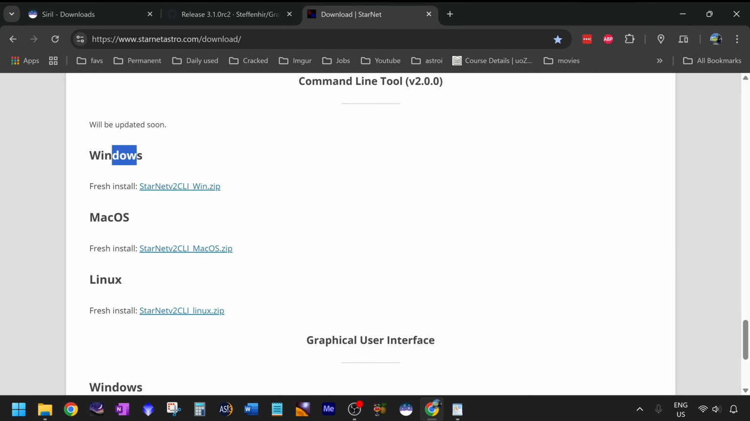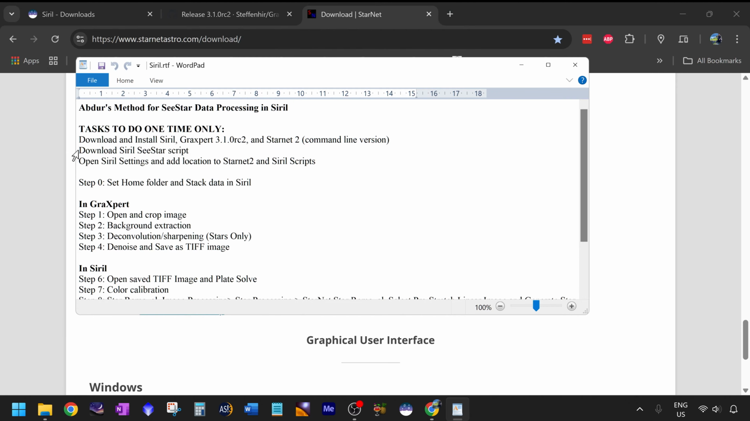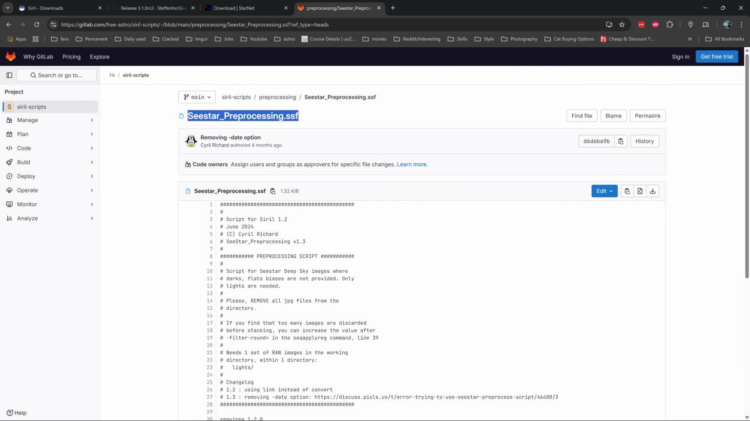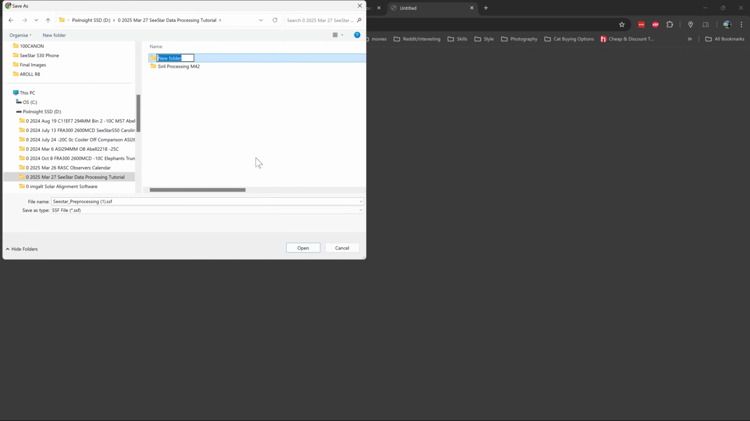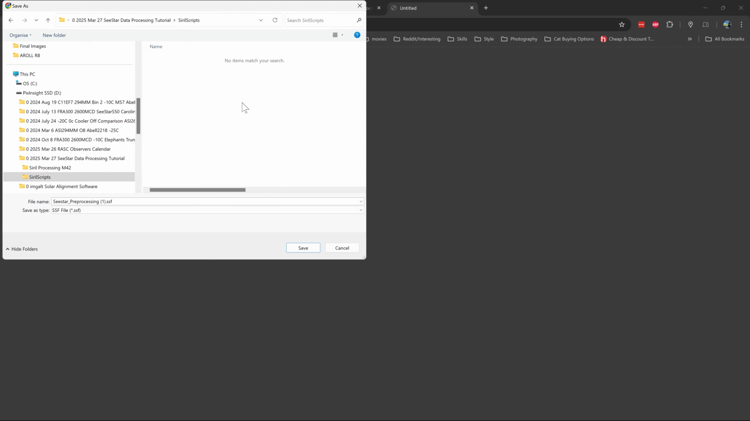Once you've downloaded and installed that, you will need to open up SIRIL and download the SIRIL SeeStar script. Once you are on this page, which I will also have a link to in the description of this video, on the very right-hand side, click on this downward facing download arrow. And figure out where you want to save your SeeStar scripts. So I'll create a folder called SIRIL Scripts, and just remember where that folder is. And in the SIRIL Scripts folder, save the SeeStar pre-processing script.